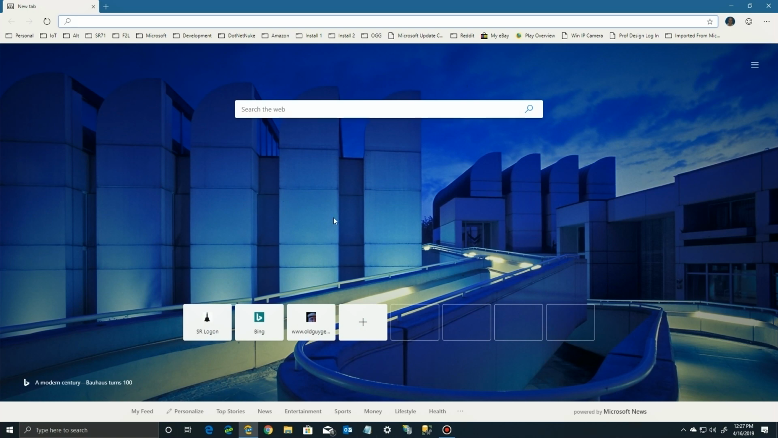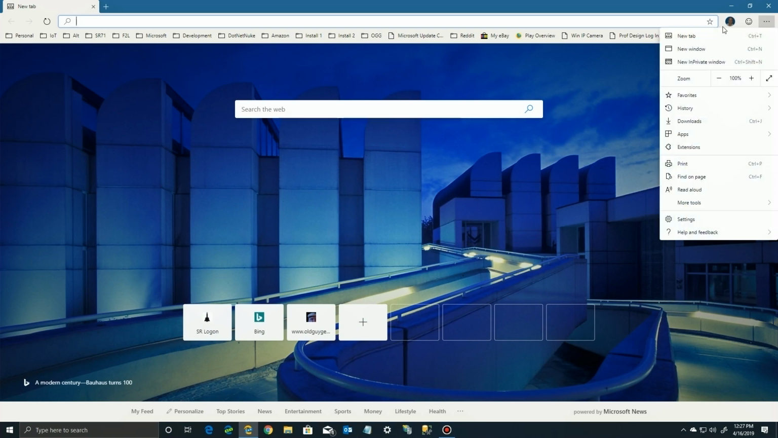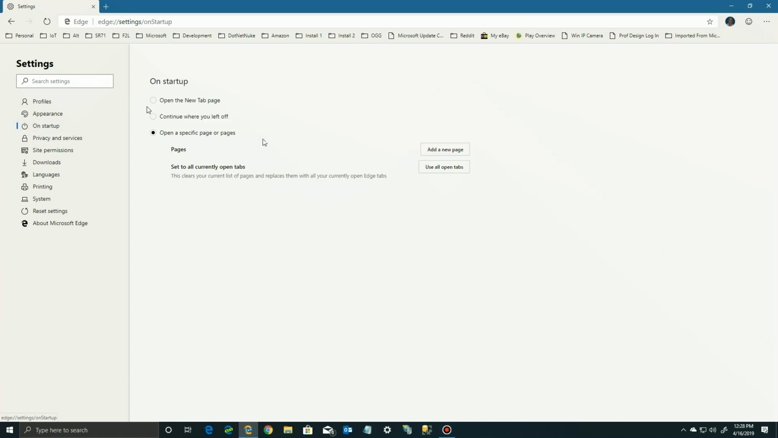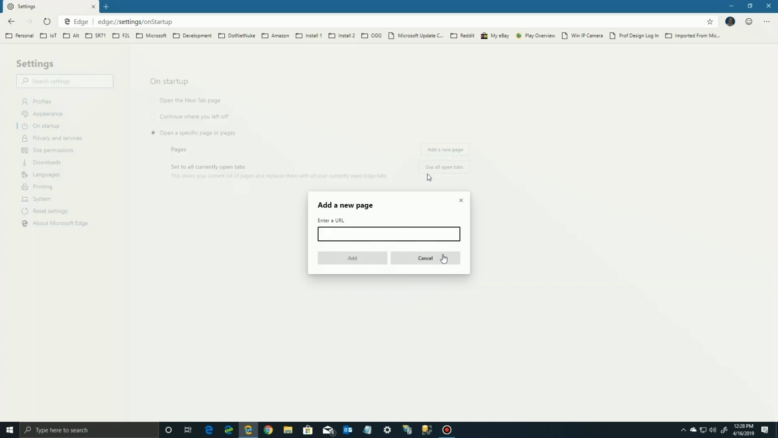Now, besides that initial welcoming page configuration, there's a whole set of configurations as in the normal place. You go up here, you come down here, and you click on settings, and you'll see a menu list here. So if we go to on startup, we can change this to open the new tab page, continue where you left off, in other words, whatever you had open at the time, or open a certain number of pages. And you can click here, and you can add a page manually.